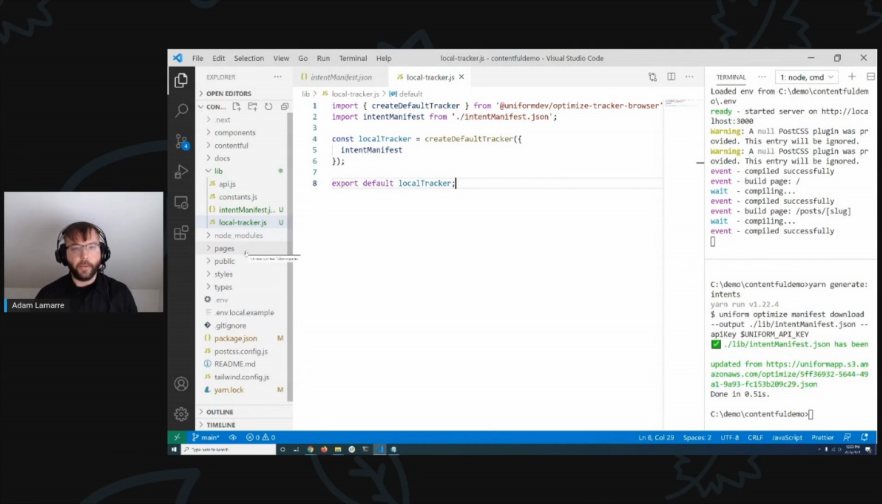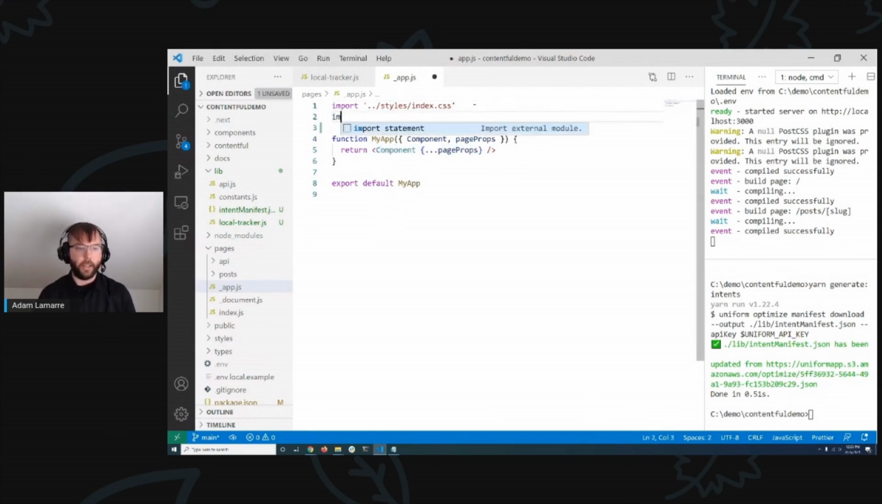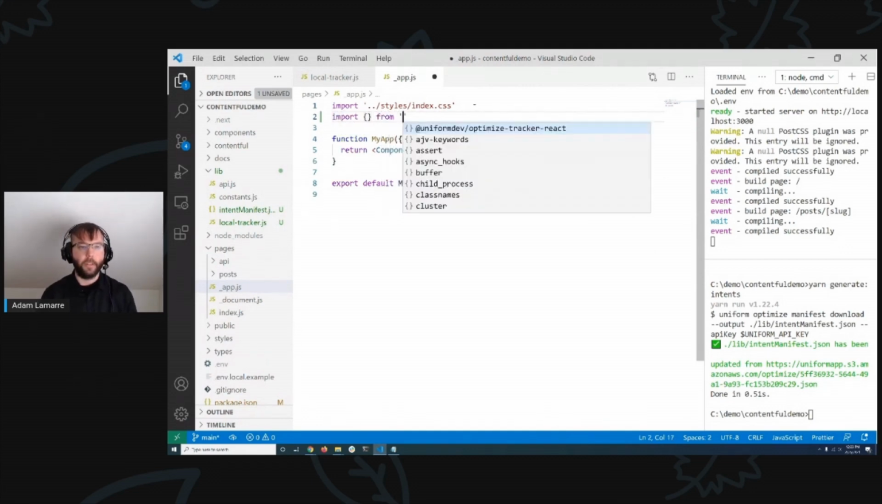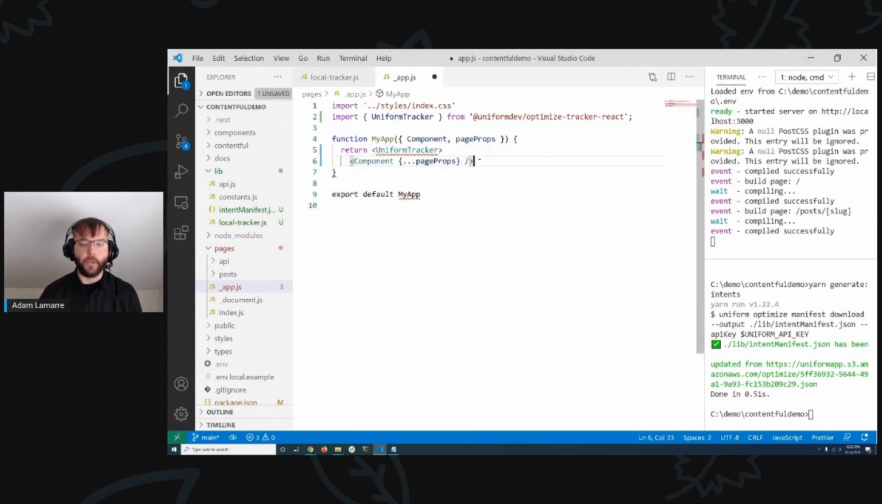The next thing we need to do is wrap our application in a context that allows us to access the tracker from inside our Next.js app. So there is a tracker React package, and we have a uniform tracker context available here. So we're just going to take this and create an instance of this, and just wrap our entire application in it. So we have the ability to access the tracker throughout our application.